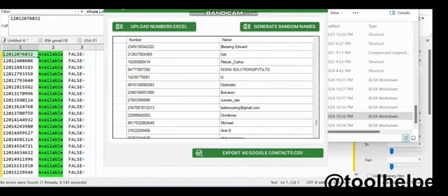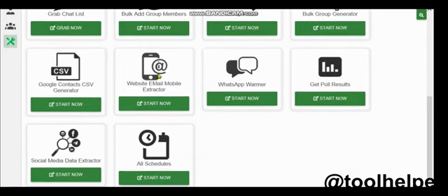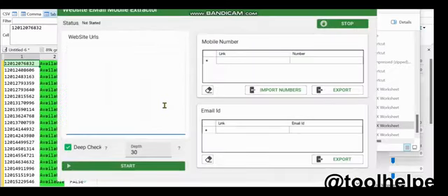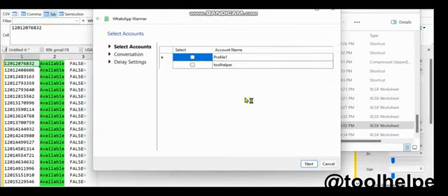And let's say the next feature. I want to end this video now because I think I've been able to show you the things that you actually need. You can see extract emails, it can extract emails and phone numbers also. If you have a website link, just put it there and the software is going to extract emails. As you can see, the deep check is going to go in deep with the link that you put and extract emails for you. There is also warming up on this. You can warm up your profile, you can warm up your WhatsApp account on this software.